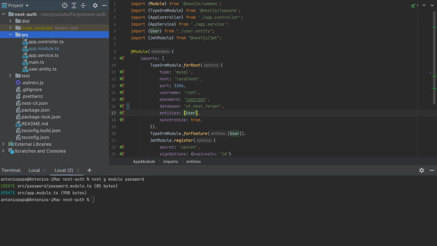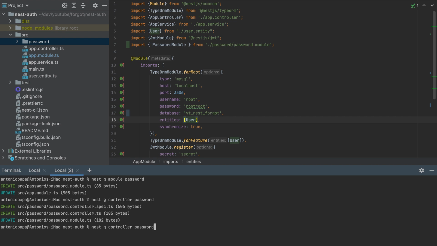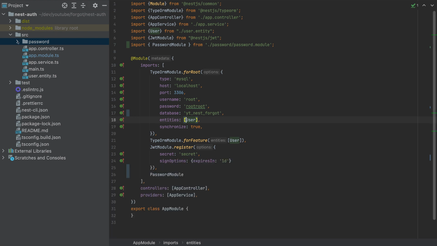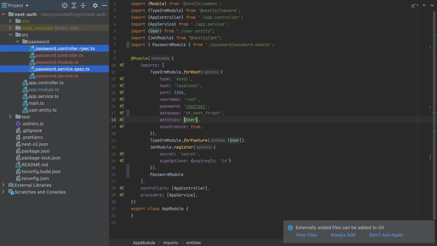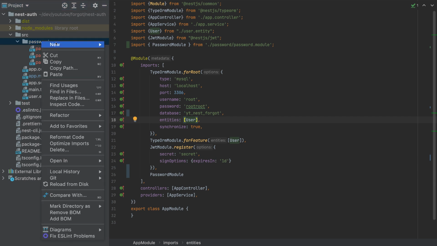So we created a new module, the password module. I will create their nest generate controller password also, and nest generate also service password as well. So all of this will be added inside this folder. I will remove the spec because we don't need them, and let's create another entity.